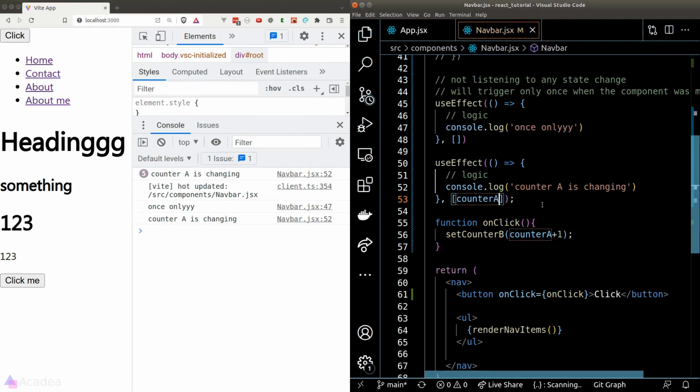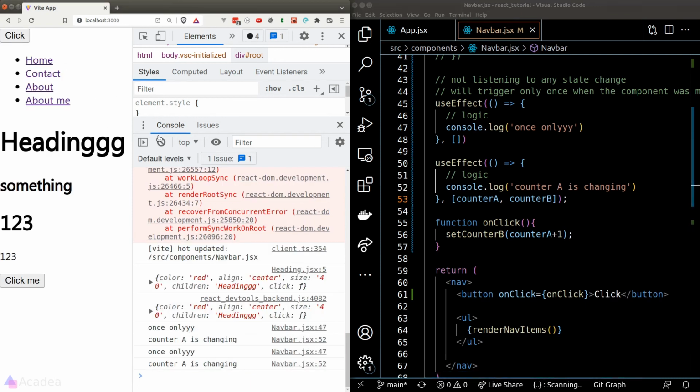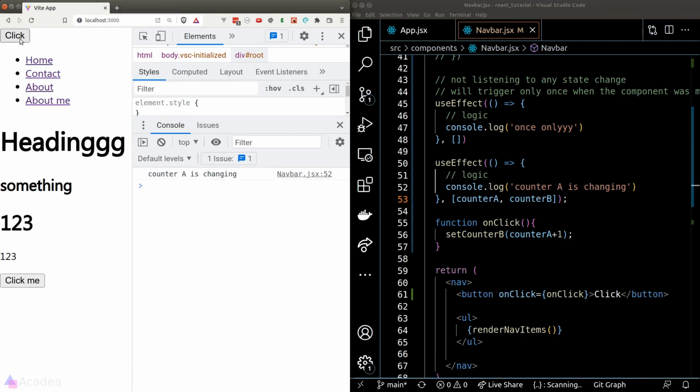Unless we add counter B to the watch array. Once we have added counter B, clicking on the button will start triggering the logic once again. However, subsequent clicks will not retrigger the logic. This is because we are setting the value of counter B to always be the same value: counter A, which is 0 at the moment, plus 1, which will always equal 1. Now the useEffect will only be triggered when there's a change in the state. Since counter B is not changing, it will not retrigger the logic.